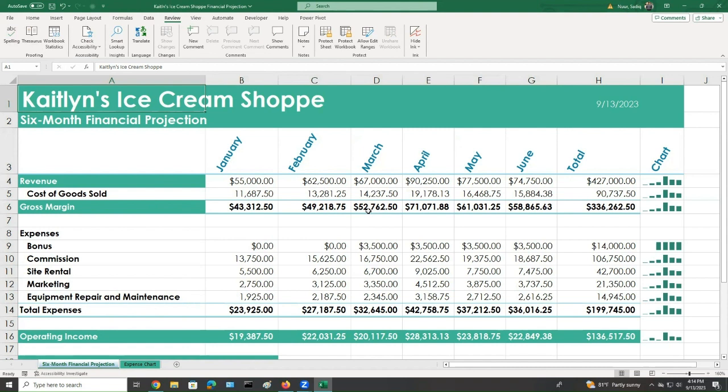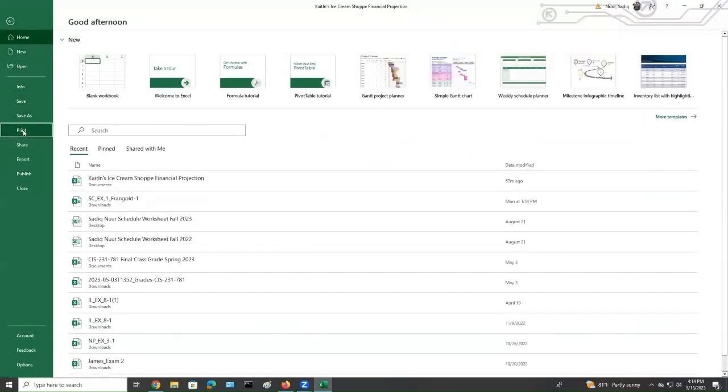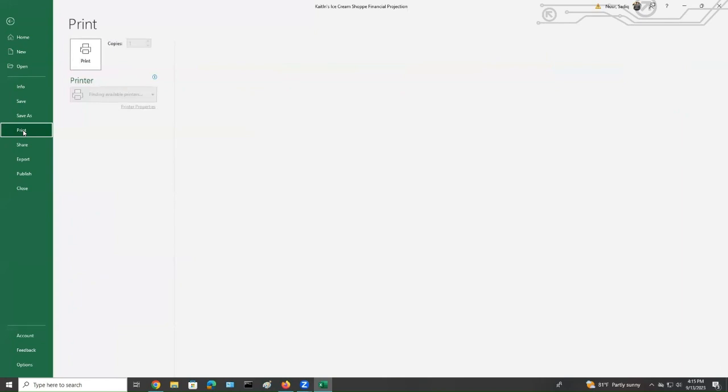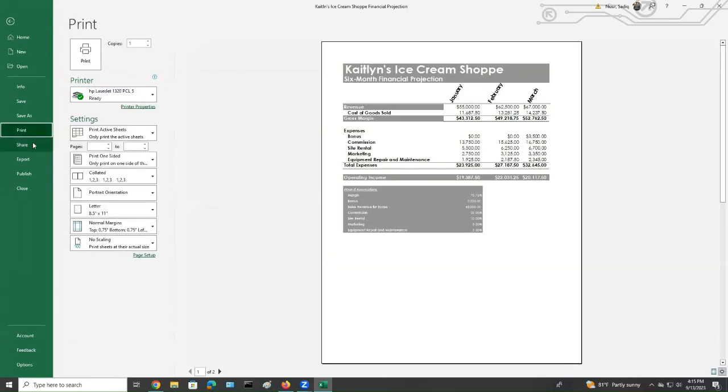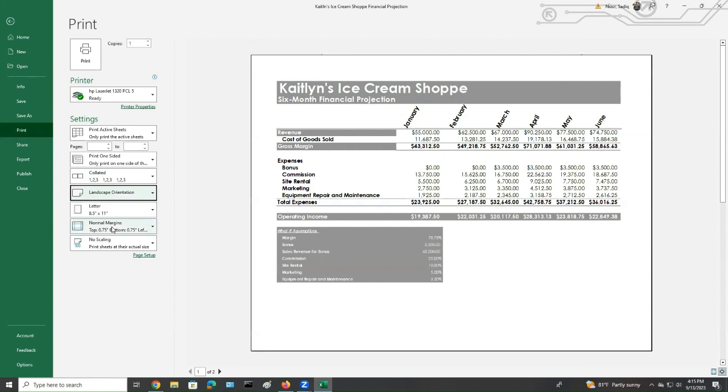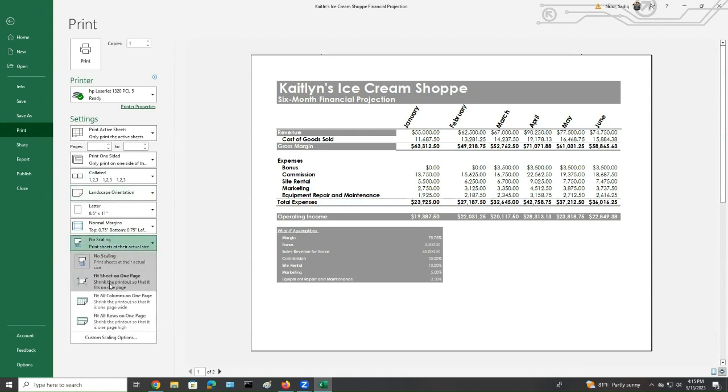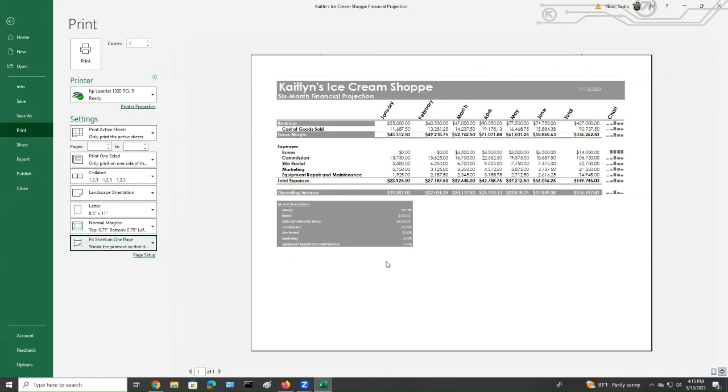Now we will have to preview and print the worksheet. So we will go to File, Print. Now we have to change the orientation and we have to select landscape. And then some of the stuff is cutting off. So we have to go to the last option, no scaling. And we're going to select fit the sheet on one page. Now I can see everything.